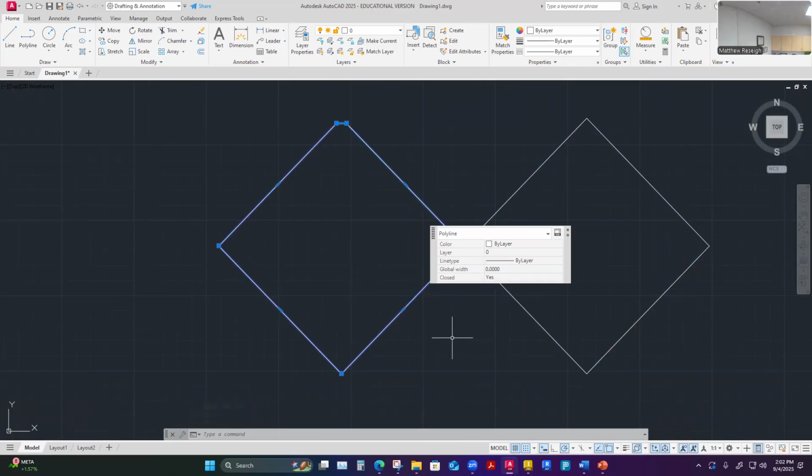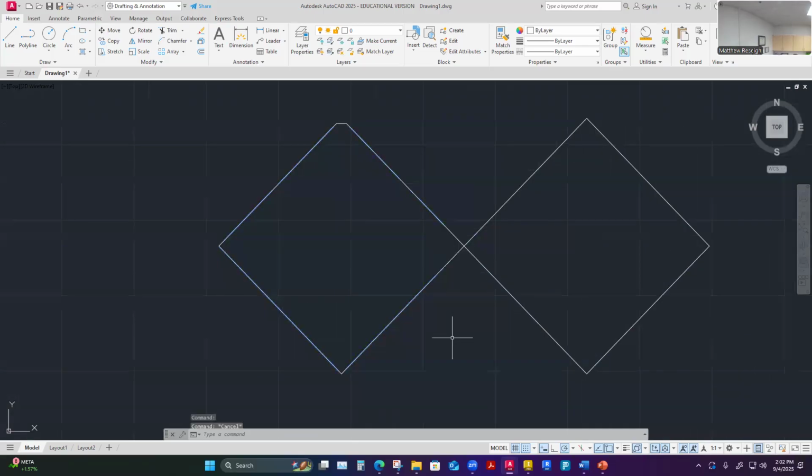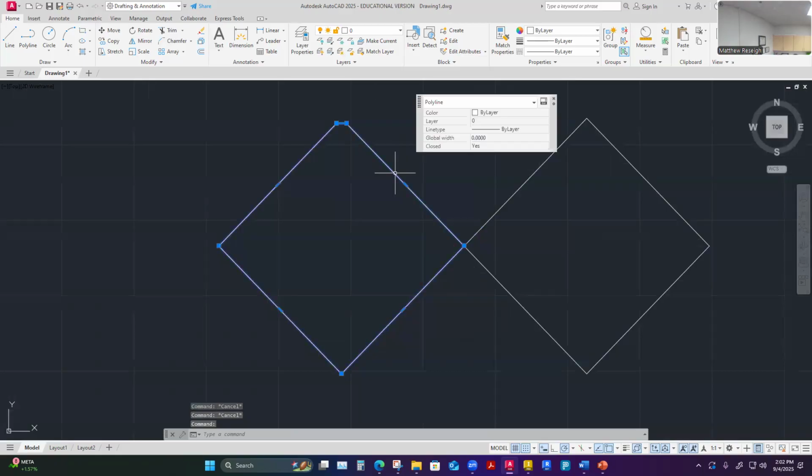Right. So when I did that, it is a polygon. That's why when you're done, it's seamless.